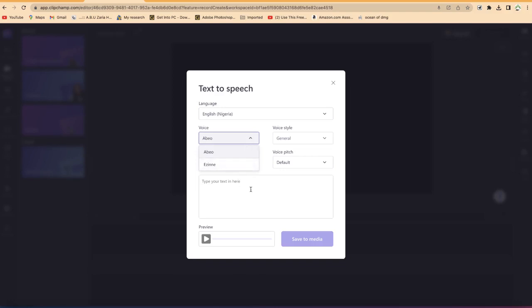You can have a preview if you want, and then you have the voice style. Select the voice style from here. And then you have the speed. You want it to be slow or regular or fast, depending on you. If you want it to be fast, you can set it to be fast.